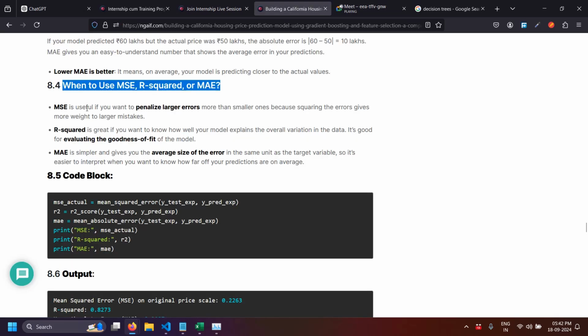MSE is useful if you want to penalize large errors more than small ones. So if you want to ignore the small errors and check out for large errors, because squaring the errors gives more weight to larger mistakes. So if you want to go for large mistakes, then go for MSE.